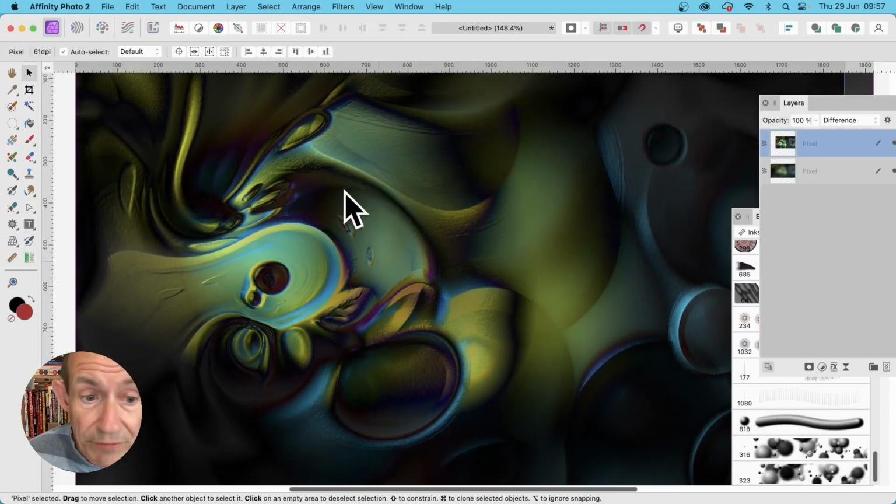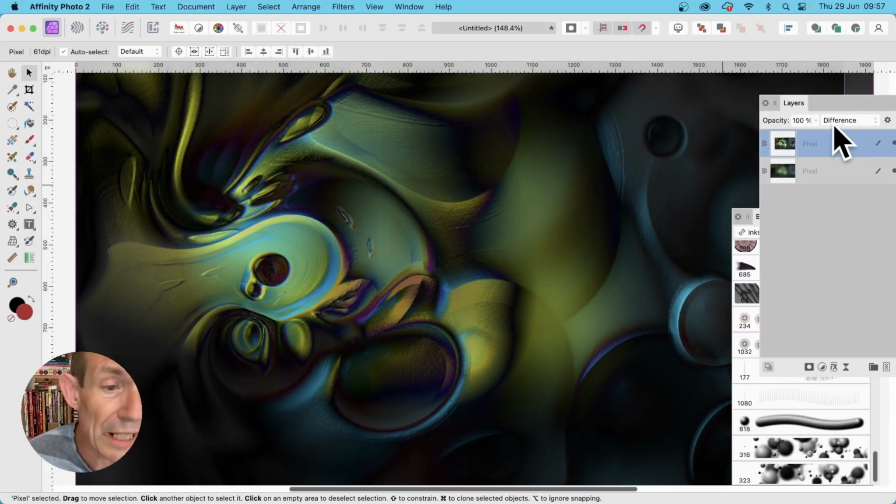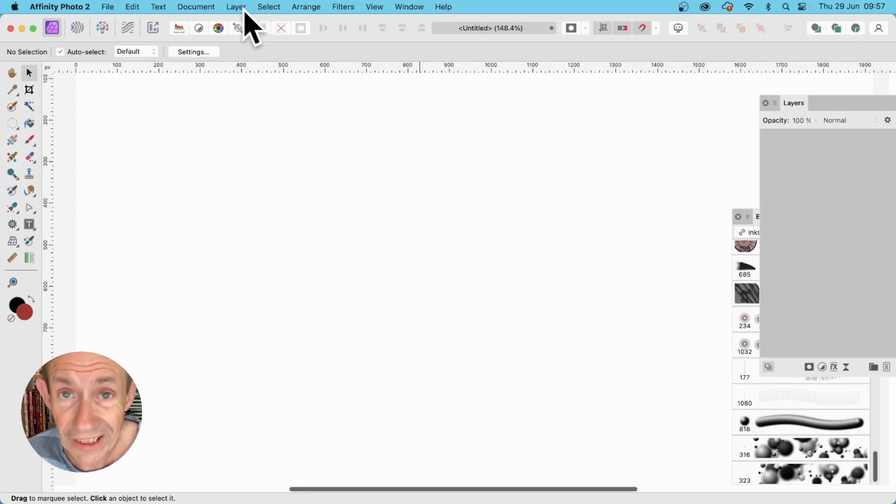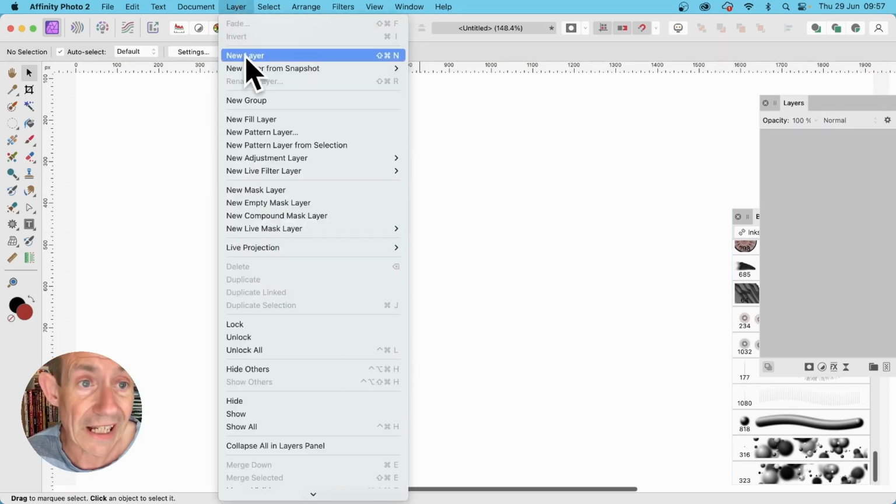Use the Move tool to shift the layer and reposition it, and use a blending mode such as Difference via the Layers panel. How to create an image such as this in Affinity Photo in under 3 minutes. You need a layer. You always need a layer, so Layer and New Layer.